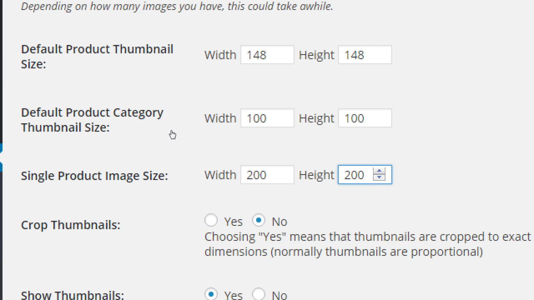Thumbnails will be a certain size, categories another size, and the single product, when you click up to view it larger, 200. But the cool thing is, there's an option a little bit later, that even if you've uploaded a 1,000 size picture, 200 will still work, because then it'll show the 200 sized one, and someone can click, and then it'll pop open the 1,000 sized picture.